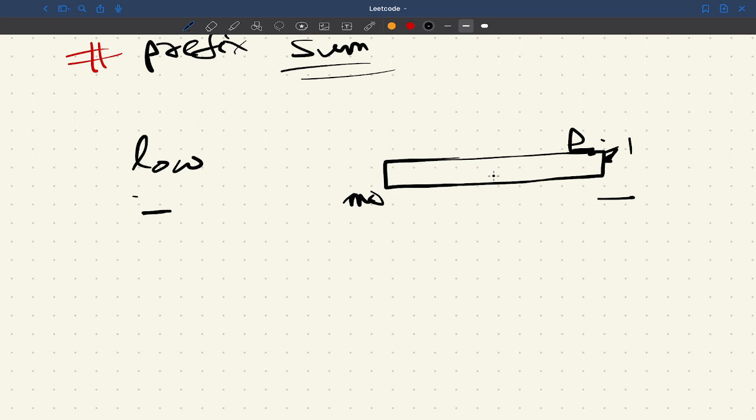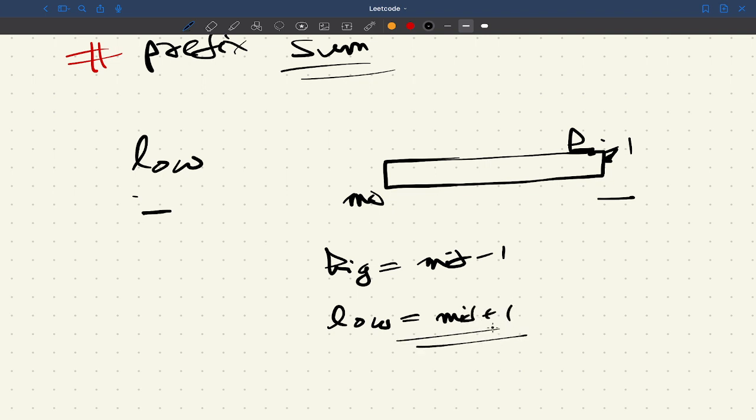If this window is feasible, I try to look for a bigger window. In that case, I will update high to mid - 1, right? But if that window is not feasible, I'll reduce the size of the window. In that case, I'll just update low with mid + 1. So these operations will take log n time in the worst case, and we'll do this for every single element of my array. So for n elements, we are doing this search of a window, and the window search time is log n. So overall time complexity will be big O of n log n.